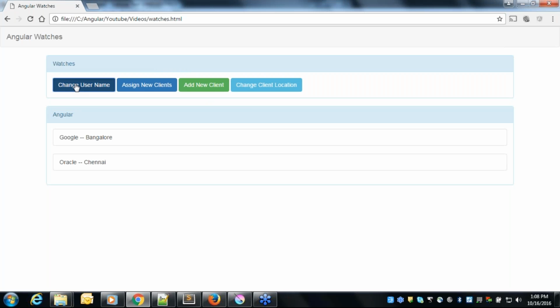So when we click the change user button, it will change the username. We can assign new clients here, and we are adding a new client, and we are changing the location of the first client. So when we click the change location button, this location will be changed.